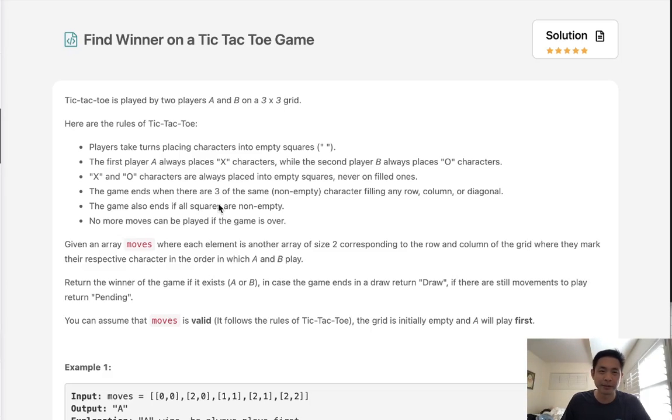Welcome to September's LeetCode Challenge. Today's problem is Find Winner on a Tic-Tac-Toe Game. Tic-tac-toe is played by two players, A and B, on a 3x3 grid. Here are the rules of tic-tac-toe.